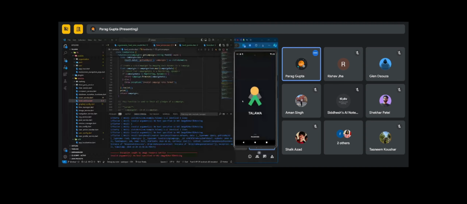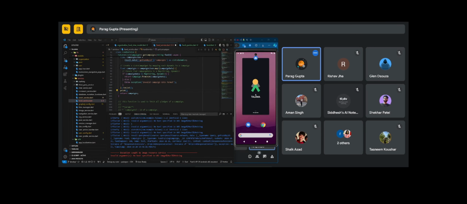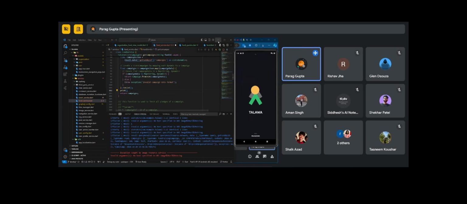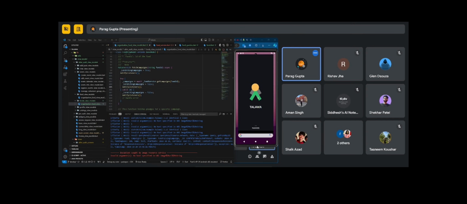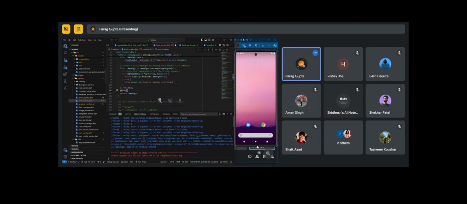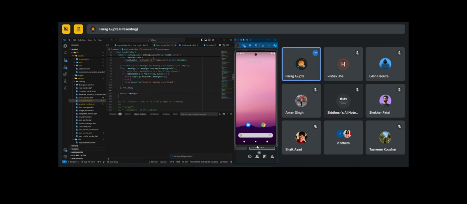Okay, this loading thing. Okay, so it is building here.